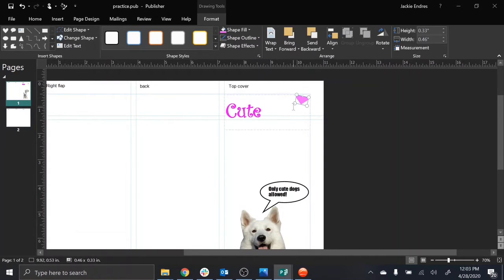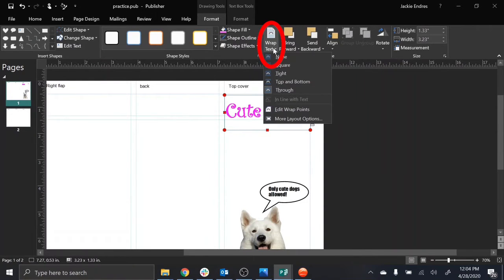Now you'll notice I moved my heart up here. What happened to my text? That is a formatting issue we have with text. I'm going to click on my text box. I've got those red dots around it, which means I'm having issues again. In our drawing tools format, one of the options under arrange is our wrap text feature. So from here, we can choose how we want our text or our box or our artwork or whatever it is to respond to other objects on the page.